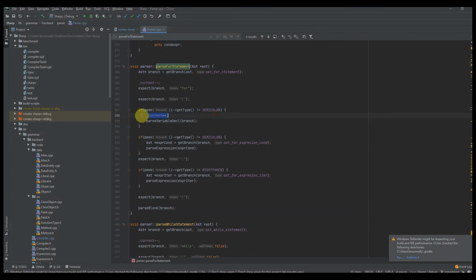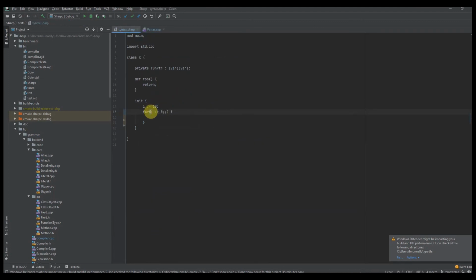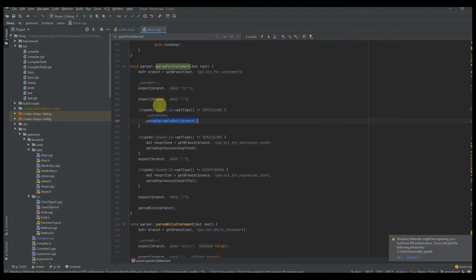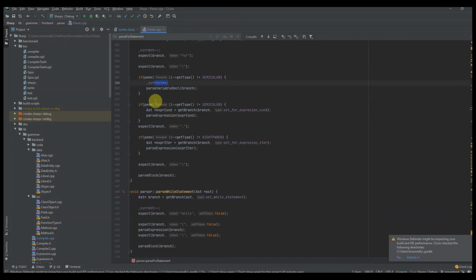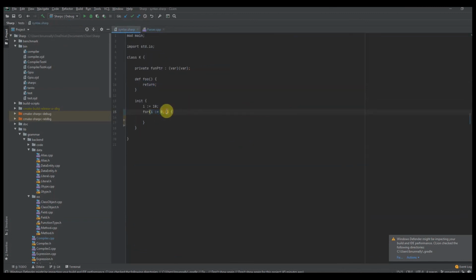Of course, we want to plus plus the current token, because we're right here, right? We want to move the current token to i so that we can properly process our variable declaration. So that's why we plus plus it. After that, we check for the condition expression. As you can see here, I create an expression condition AST, called AST for expression condition. This is the condition part of it, so i is less than 10.